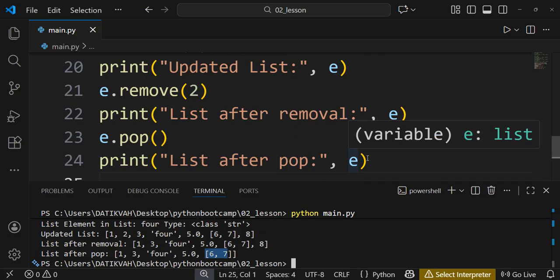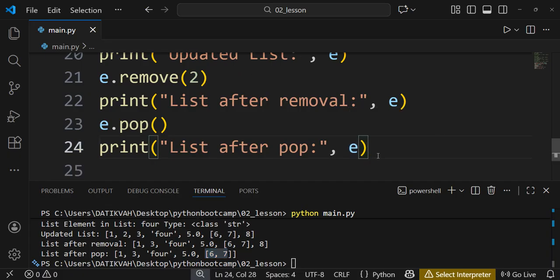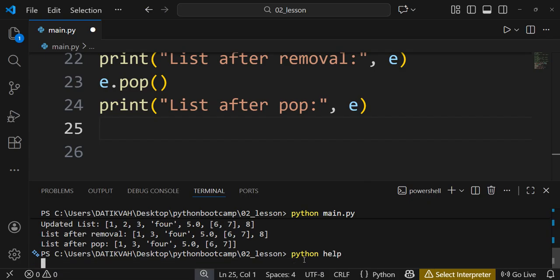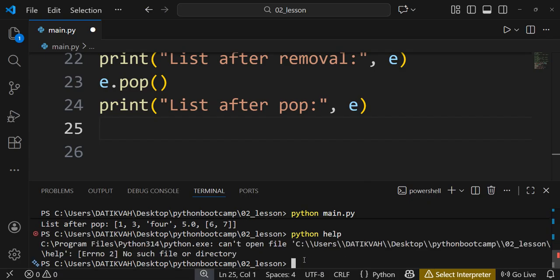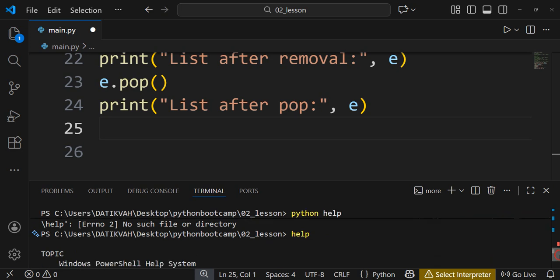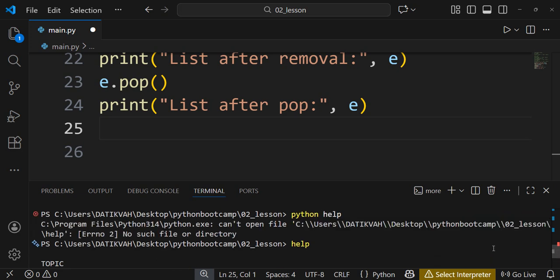You can learn more about your list by getting info on Python. Python can give you a lot of info. If you type help, it will give you help. So if you type help on your terminal when you are running Python, it will tell you what to do. It asks which topic of help do you want?